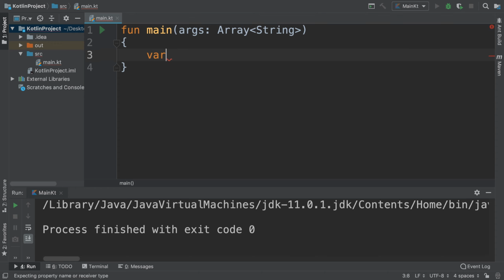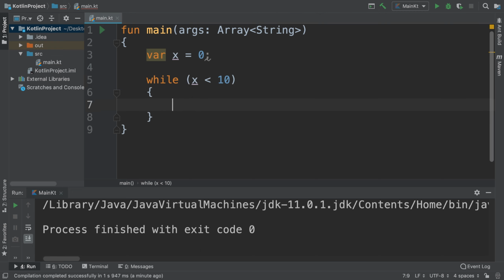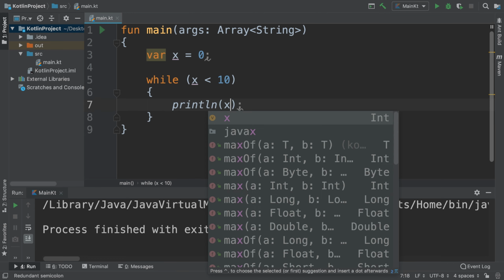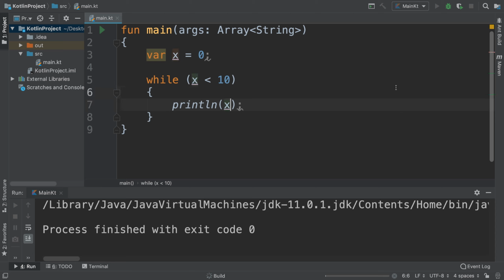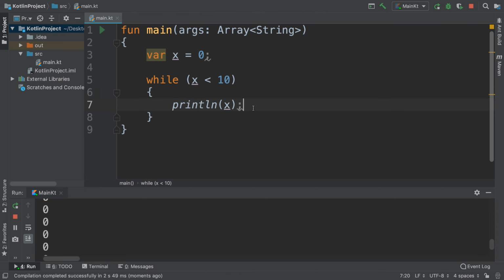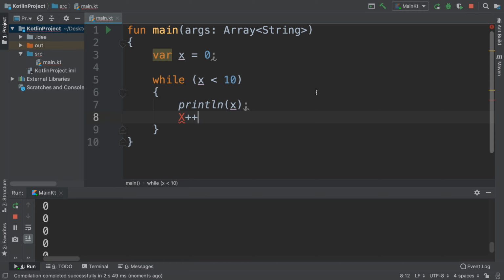So if I simply create a simple while loop, x equals 0, and I'm going to say while x is less than 10, I'm just going to print out x. So run it, see what we get. We should get 0, 1, 2. Forgot to increment it. Little mistake on my part. Ooh, it's all over the place today.